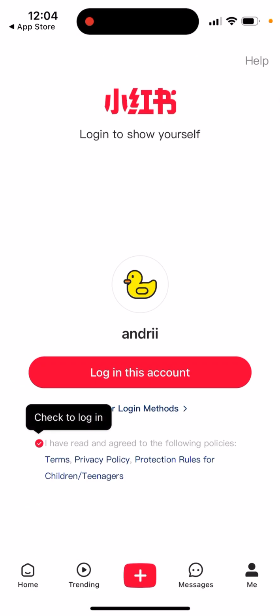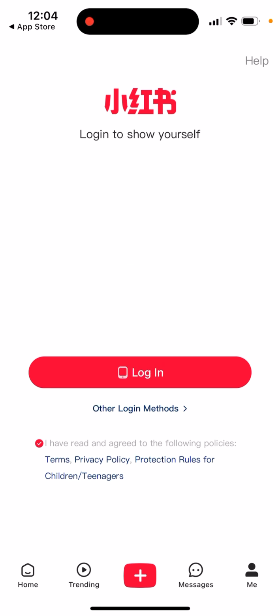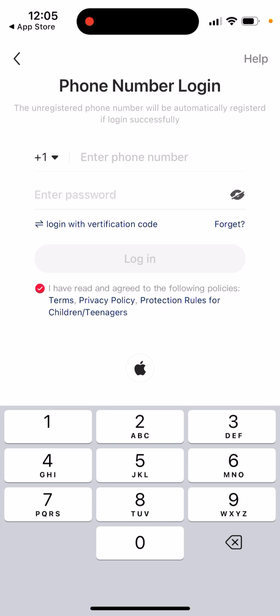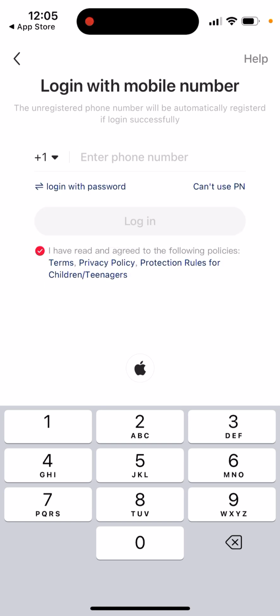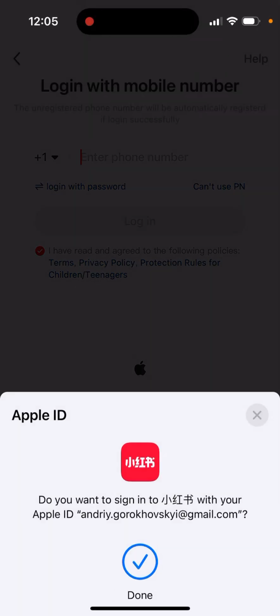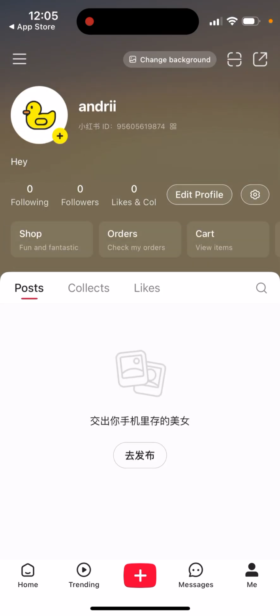Just tap on Me in the app, and then tap login methods. You can log in with your phone number, or password or verification code, or at the bottom on iPhone, I can log in with my Apple login. So this is how I do it. I already have an account, so I can just easily log in with my Apple. So that's what it is.